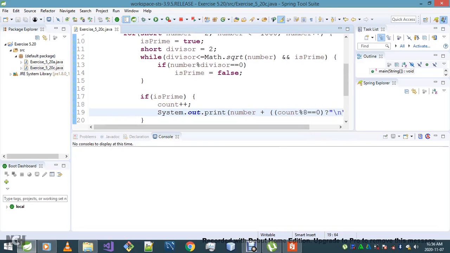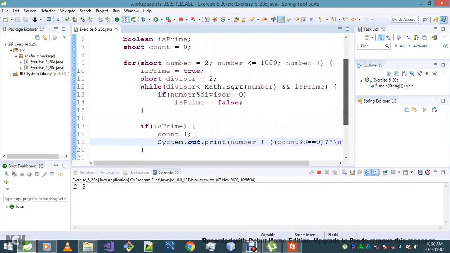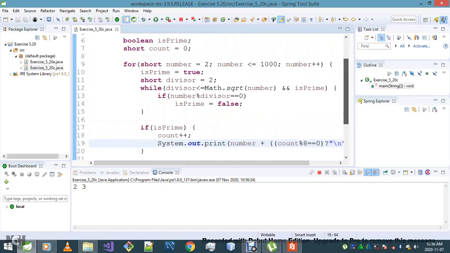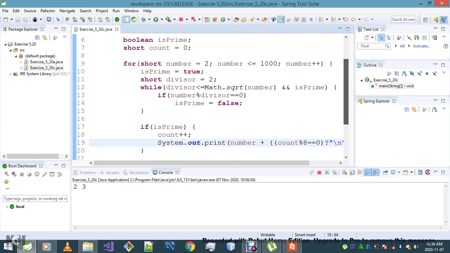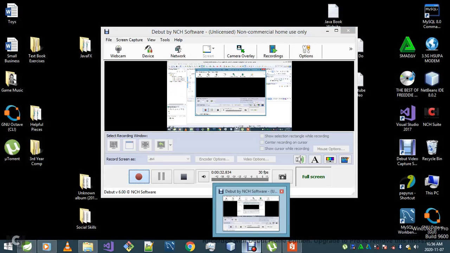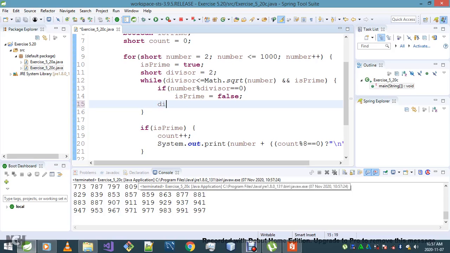Let's hit the run button and see what we get. Oops, that was so dumb of me. Let me see, where could I possibly have made a mistake? Oh, it seems like I didn't increment my divisor. So let's do that. Divisor. Done.